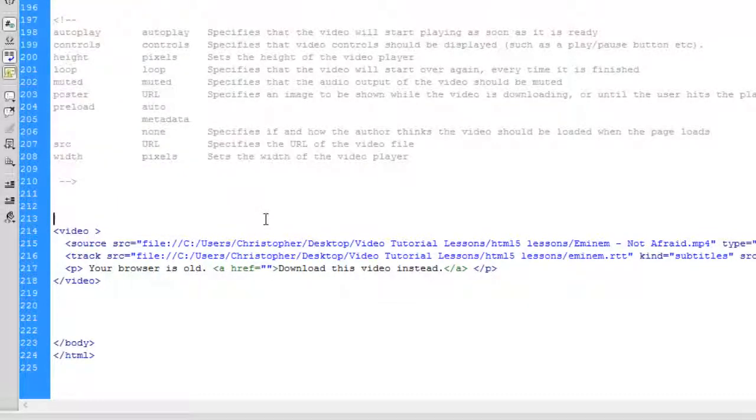But anyways, let's take a look at some of the video attributes. We have autoplay, which is just like what it says. Show the controls or not. We can set the height. We can loop it, set it muted. We could change the poster, which is like the image that shows before the video. We can preload the metadata automatically or none at all. We can change the source just like that, but we put the source inside, and we can change the width. There's really not much we can do difference-wise besides poster, and I already got an image.